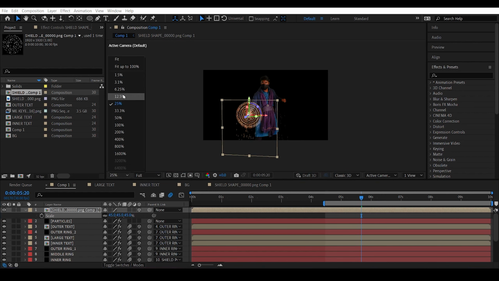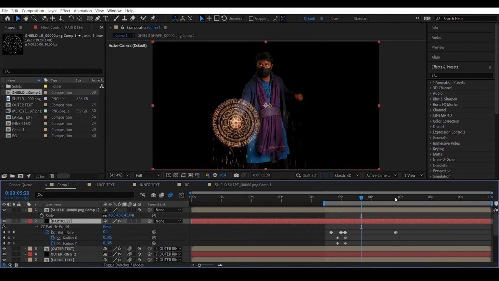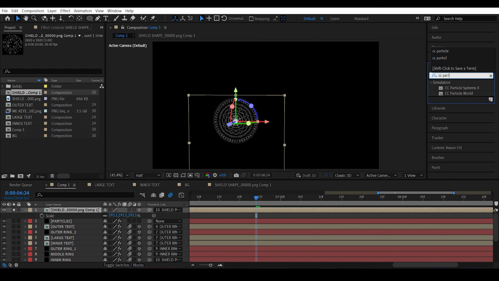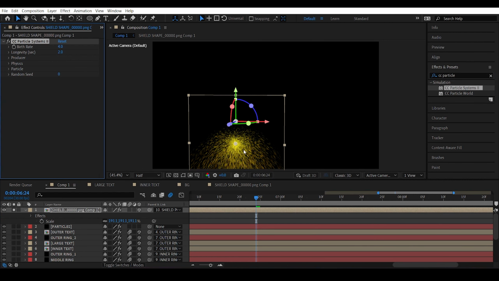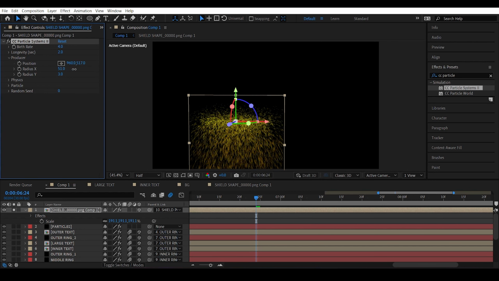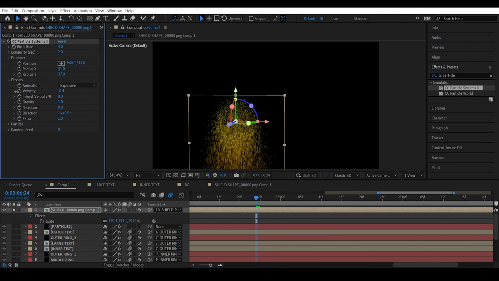Okay, once that's done, go to the frame where the particles stop emitting, which is this frame right here. Add a CC Particle Systems 2 effect this time. Position the emitter up to match the shield position. Okay, something like this. And also increase the radius X and radius Y to cover the shield. Something like this. Now go to the physics option, decrease the velocity to 0 just like before.